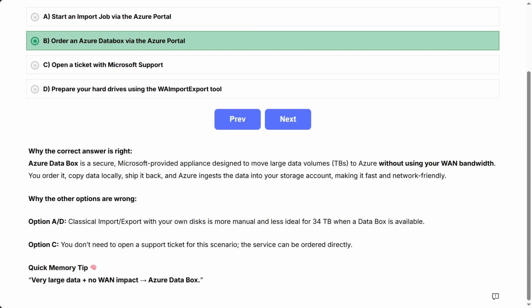Option A and D, classical import-export with your own disks, is more manual and less ideal for 34 TB when a Data Box is available. Option C, you don't need to open a support ticket for this scenario. The service can be ordered directly. Quick memory tip: very large data plus no WAN impact, Azure Data Box.